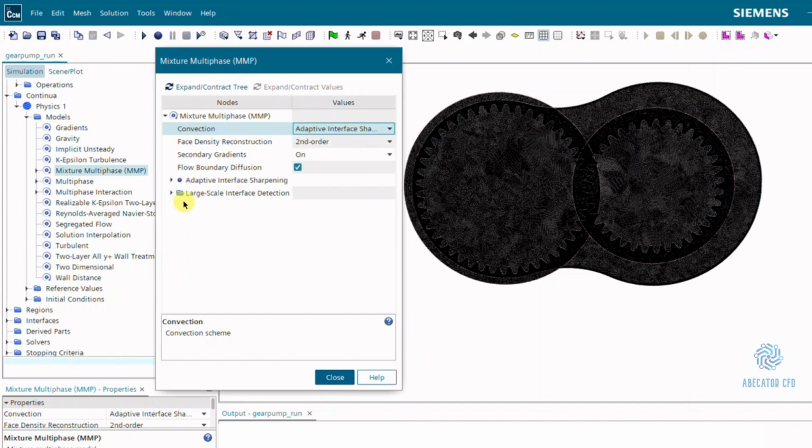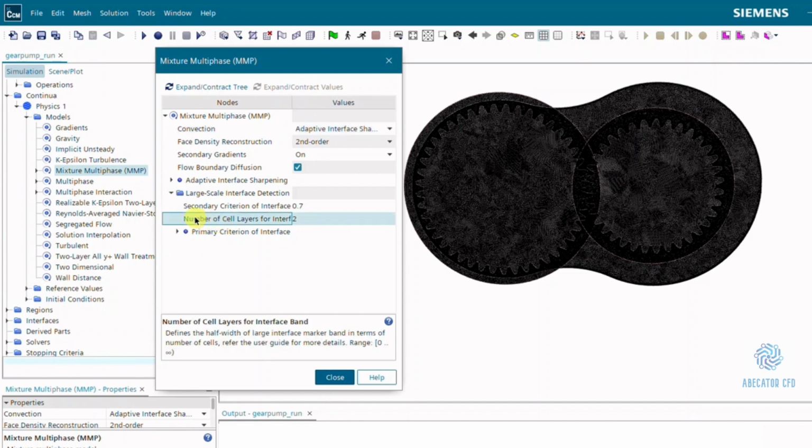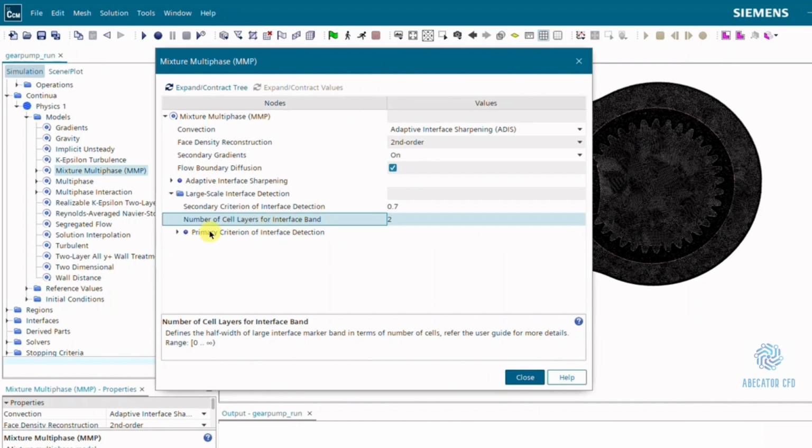After selecting that, the software provides additional options for this model. One of these is the number of cell layers, that is, how many layers of cells around the interface should be considered as the interface band. By default, this is set to 2, and I'll keep that default value. Click Close, and then save again.